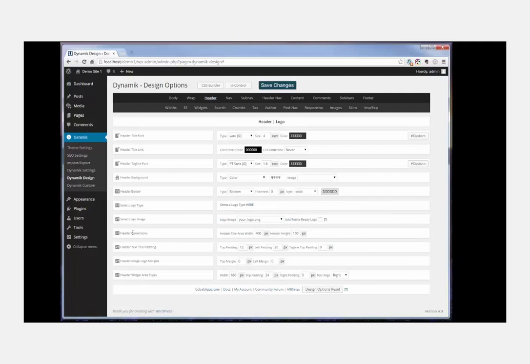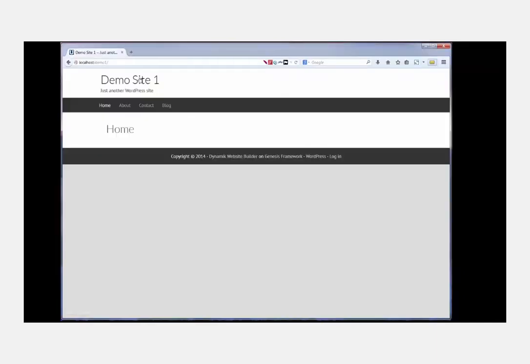But if you look at the header dimensions for the title area, you'll see this default is 400. So that's going to clip it a bit. So let's change it to 440, giving it some 10 pixel wiggle room. We'll save that, and let's go have a look at the front of the site now. There it is. It's coming along.